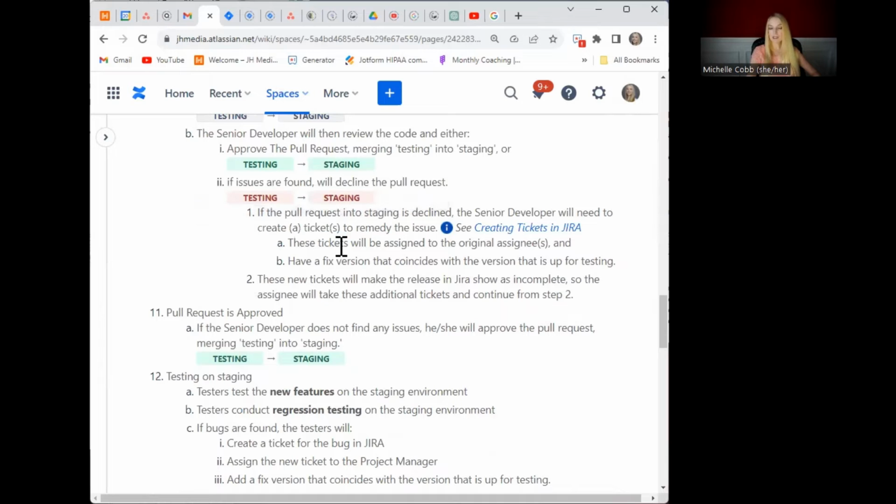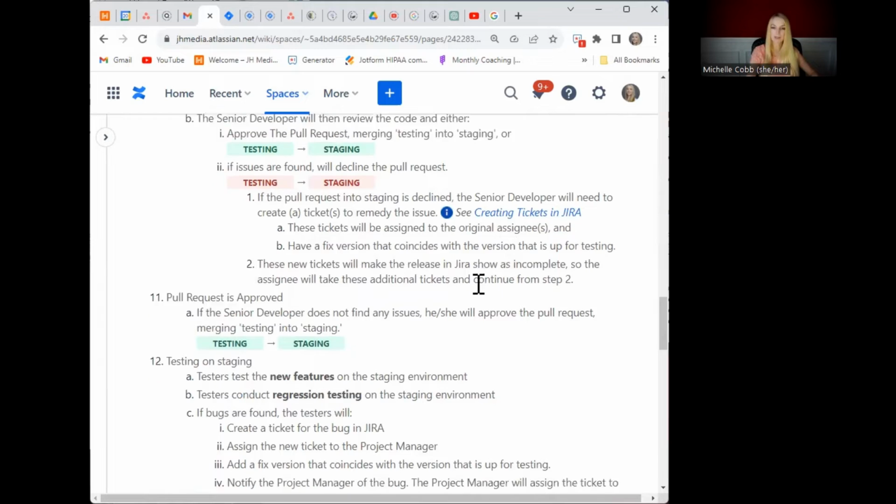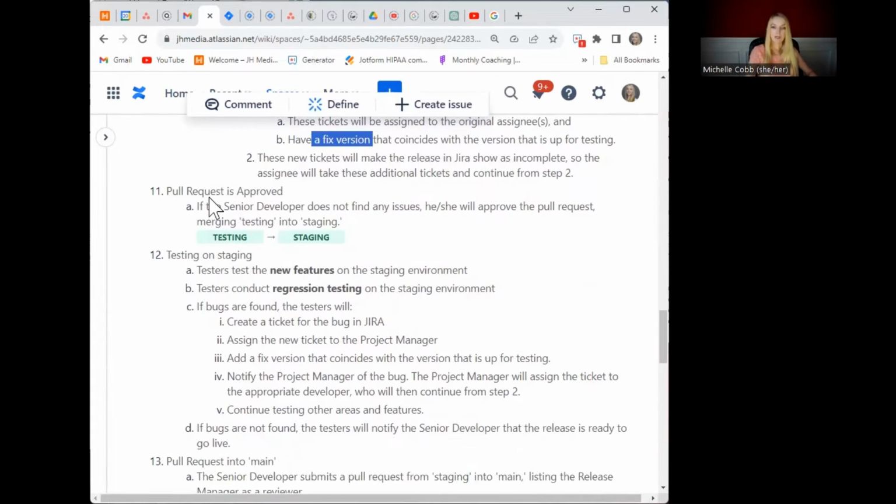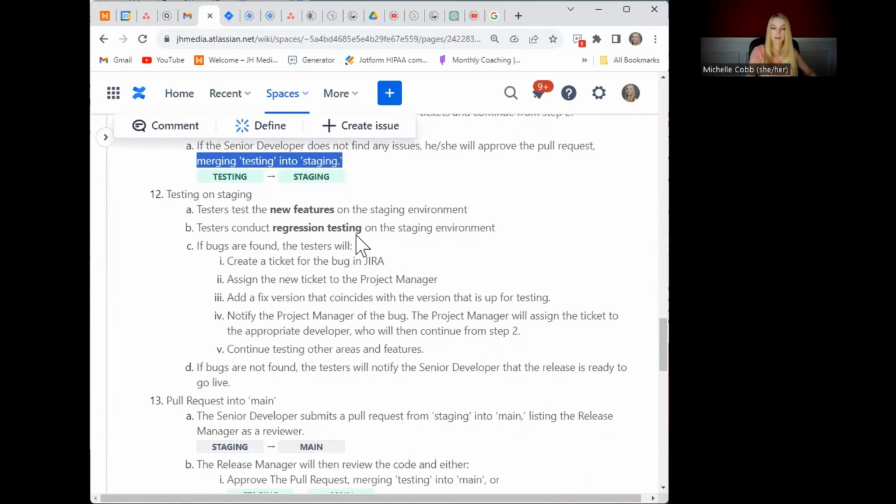And if they decline it, they're going to need to create tickets to remedy whatever issues they found. And they're going to need to go to the appropriate developers. So if they're related to a particular ticket, they'll be assigned to those original developers. And again, you want your fixed version to line up so that release progress in Jira can be monitored. But if no issues were found, then the senior developer can merge testing into staging.